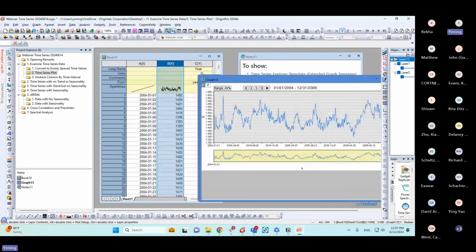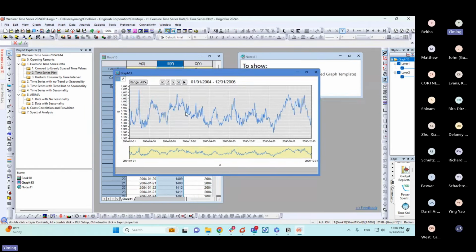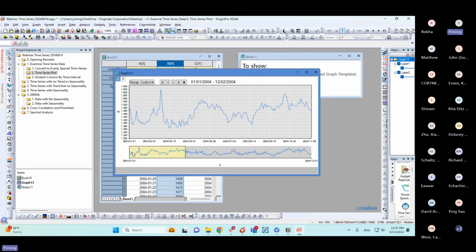Okay, basically it plots the entire time series in the lower panel, and there's an ROI box on top of the layer, and you can just drag it to examine a portion of your data. Then the data within the time span will be plotted on the top panel.